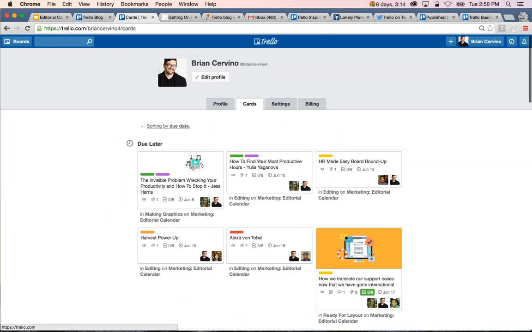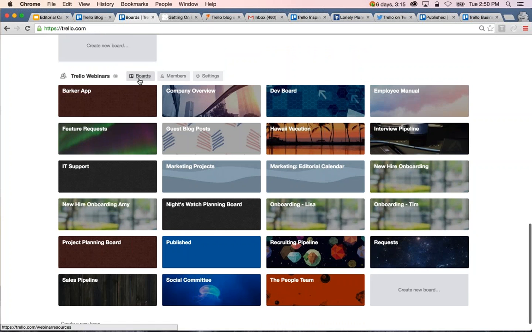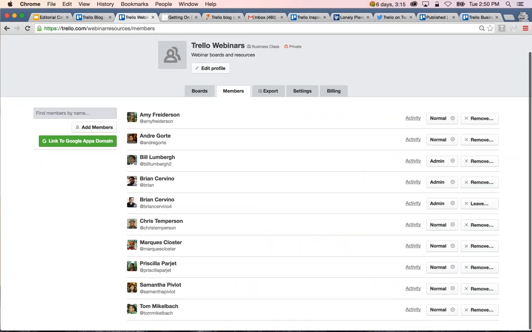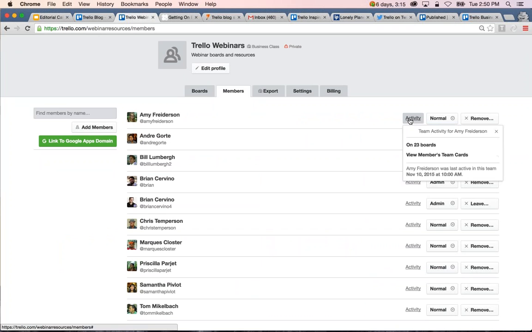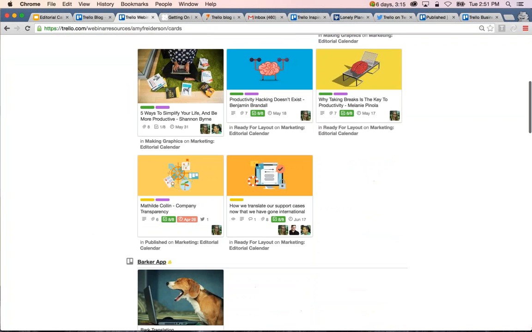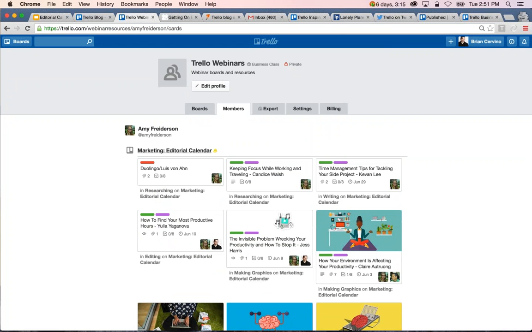Another option is if you have Trello Business Class. Let me go to my webinars team. You can sort. You can view the activities. This is a business class feature, but you can view the amount of boards someone is on, and you can view all their cards. So I could see any team members' cards as well, which is really handy.